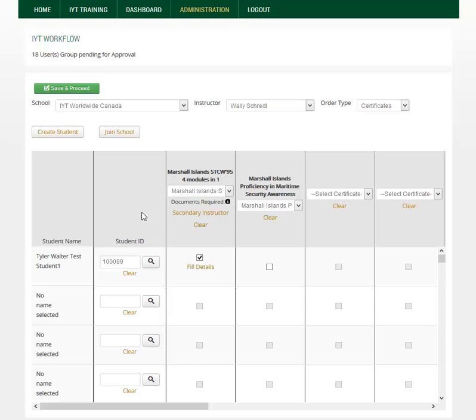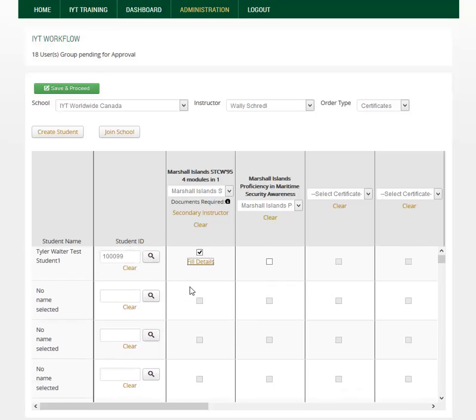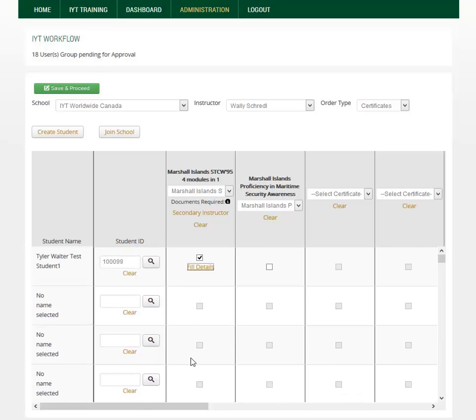That will then attach those documents and those details to that certificate that is being issued to that student. Now the process carries on for each student that is part of the class. You don't have to enter secondary instructor because that's for the entire class, but you will have to fill in the details for each student that way. I recommend that prior to placing the certificate order, you've prepared all your Marshall Islands application forms in individual files, and they're easy then to upload and attach to this order. Once you finish the order, press save and proceed, and it takes you through the checkout process and you are complete.